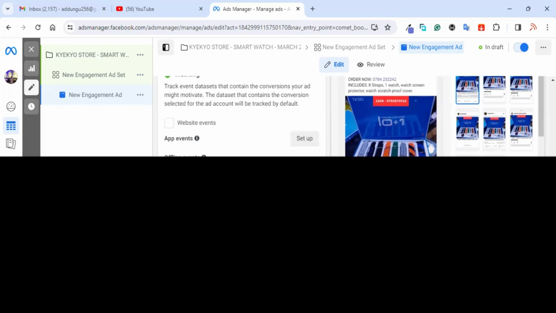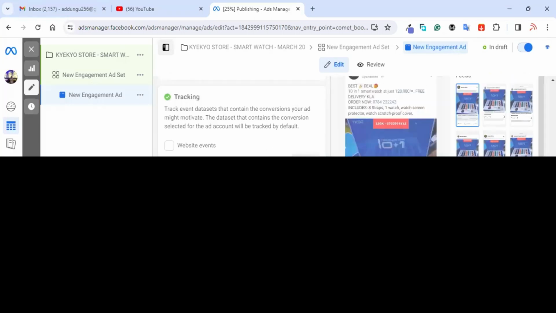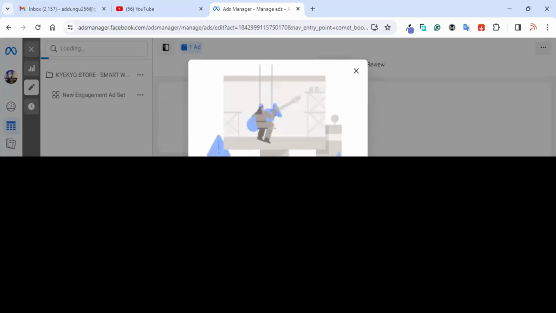So we move on. Once this is done, you click publish. And your advert will be set for review. Once your advert has been reviewed, it should be approved and activated.